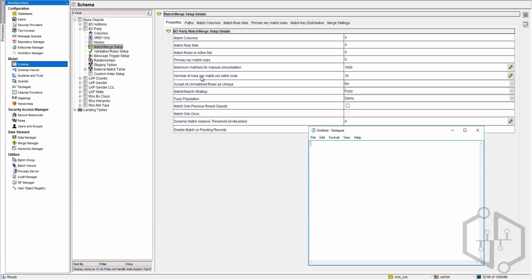The second thing is the number of rows per match job cycle, which is 10. Why 10? Because there would be multiple strategies or multiple attributes contributing to check if it's a match or not. If we decrease that, we will end up impacting the system, as we will see a delay in matching. But if we increase that, then it will require more memory to pass through.